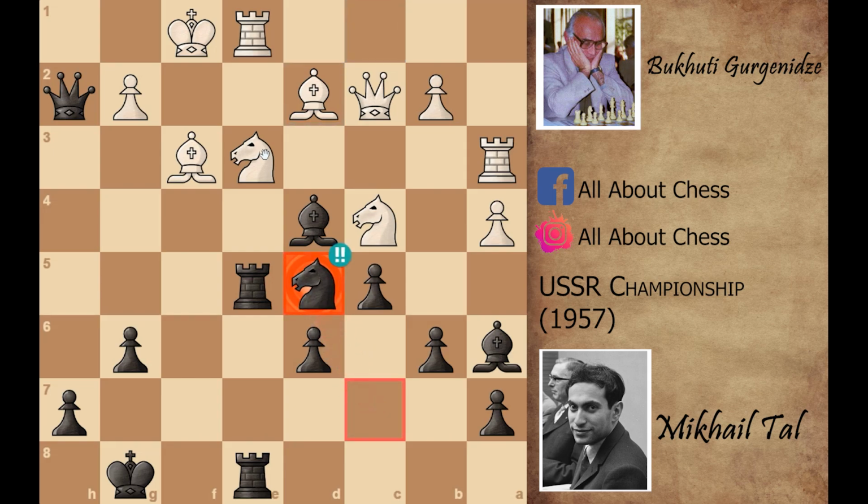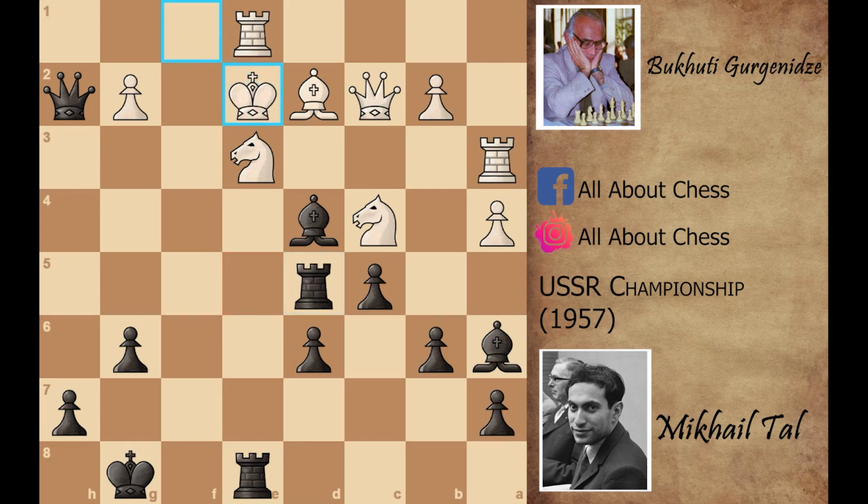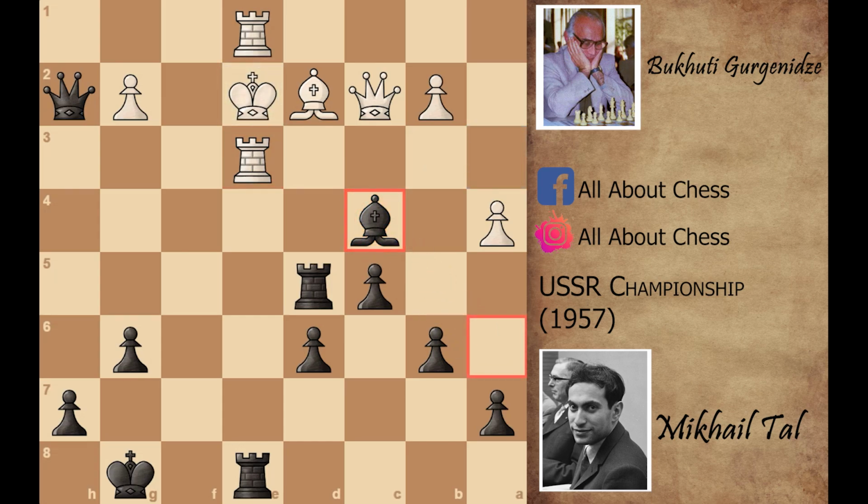Mikhail Tal played knight captures on d5. Remember, you cannot capture it with the knight because of queen to h1 checkmate. So that's why he played bishop captures on d5 check, and now rook captures on d5, and for the same reason you cannot capture it with the knight because of queen to h1 checkmate. So now white realizes his position is crumbling, so he tried to run away from the crime scene. King to e2, bishop captures on e3, rook captures on e3, and Mikhail Tal finished this game with bishop captures on c4, and this is where Bukhuti resigned.